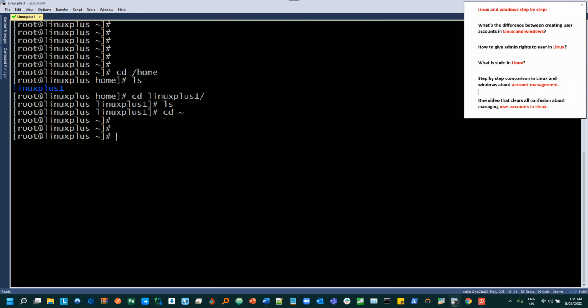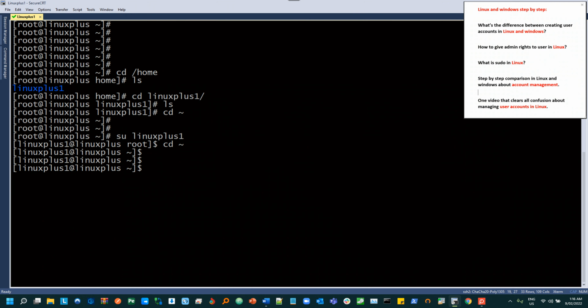Now for example, if I do su, switch user, linuxplus1, I'm now switched to that user account. What I can do here now is run sudo -l, because I want to see if this user has some admin rights, or can do some administrator work, just like we did in Windows when we selected the administrator type. Does that user have any kind of permissions?